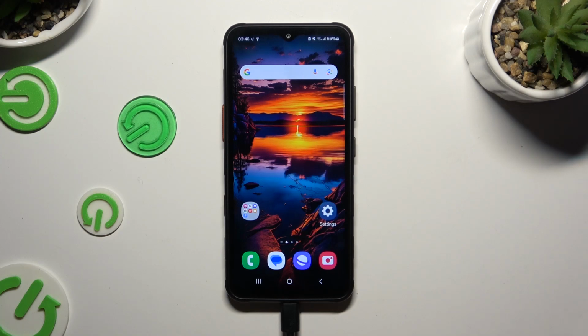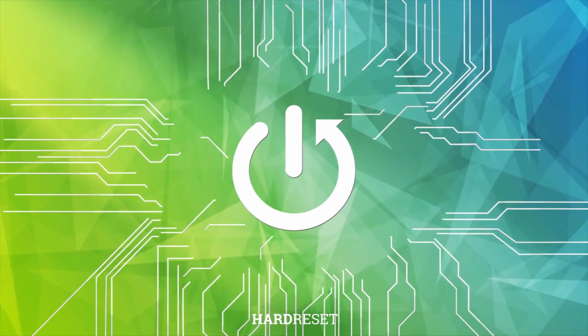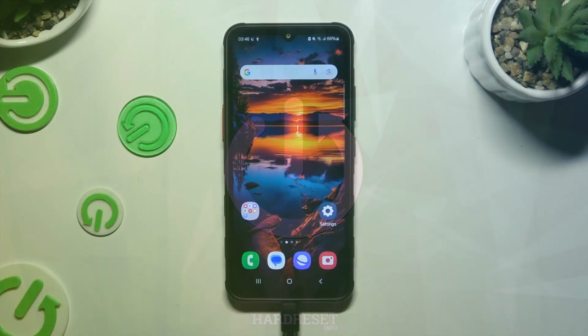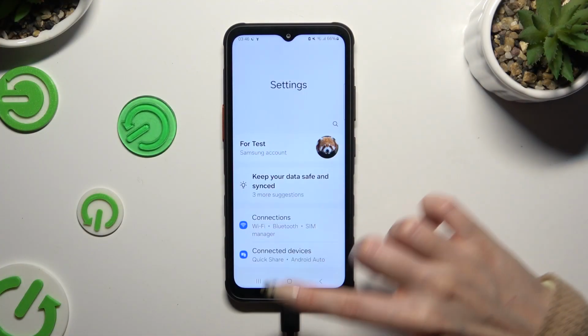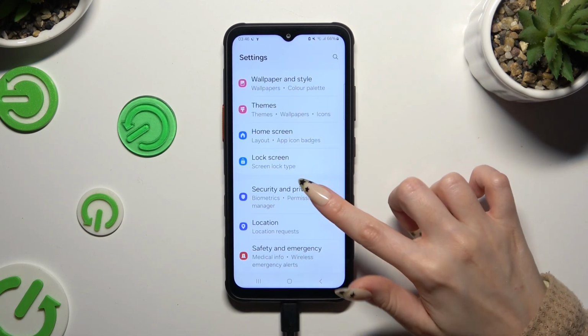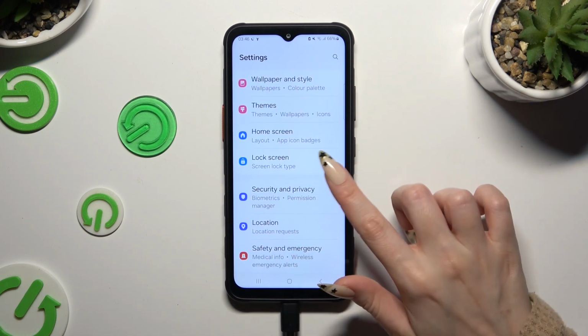In front of me is Samsung Galaxy XCover 7, and today I would like to show you how you can manage apps permissions. Begin by launching Settings and scrolling down to access Security and Privacy.